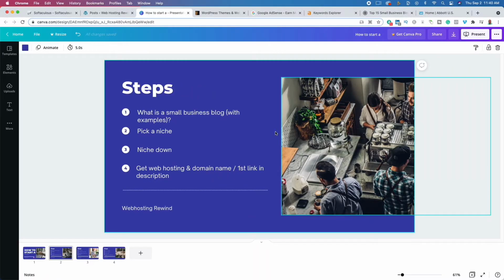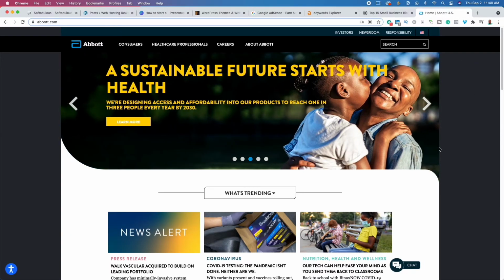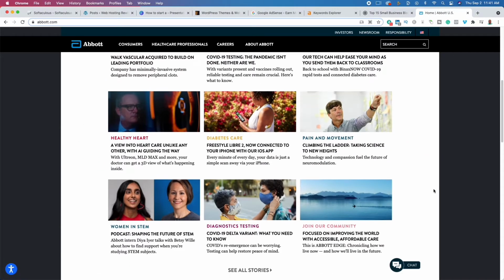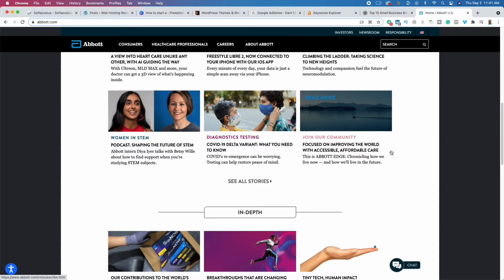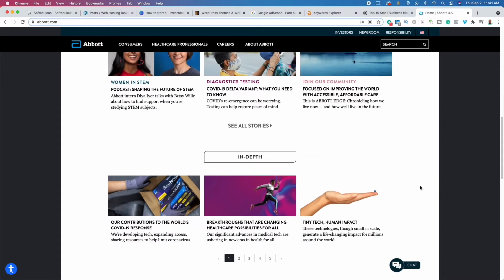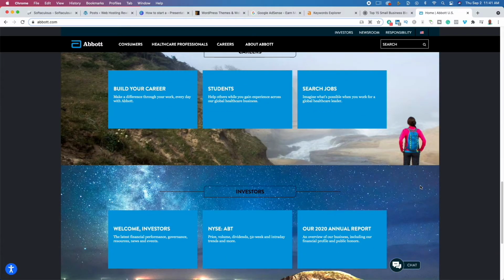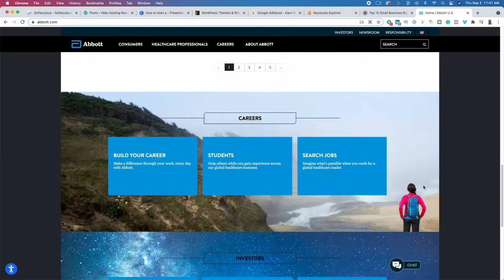Now, what we're going to do for this example is use a business called Abbott. This business is local. It is a large business, but we can use it as an example. What they're doing is simply creating content to help drive traffic, and in this case, they're actually improving their customers' perception, but you can actually use this information to help you make money.